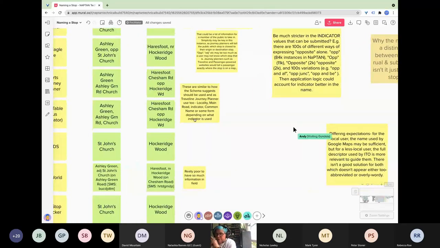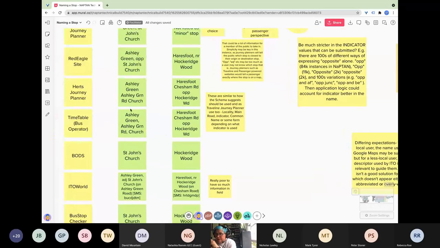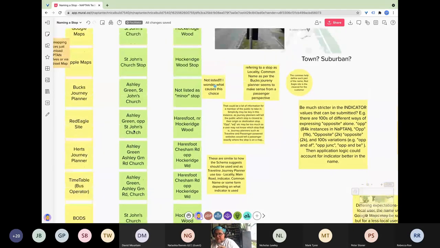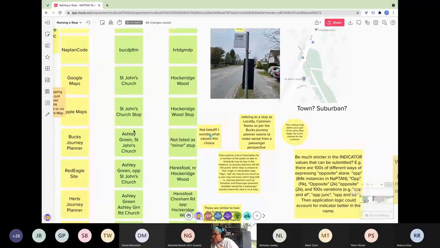The problem that I have with this one is that it just gives me Ashley Green Road Church, but it doesn't tell me which of the two churches it is. I think there are two churches in that town. So this is a weird little struggle for the advanced player of this game: which of the two churches could this be pointing to? It is a little bit tricky to tell.